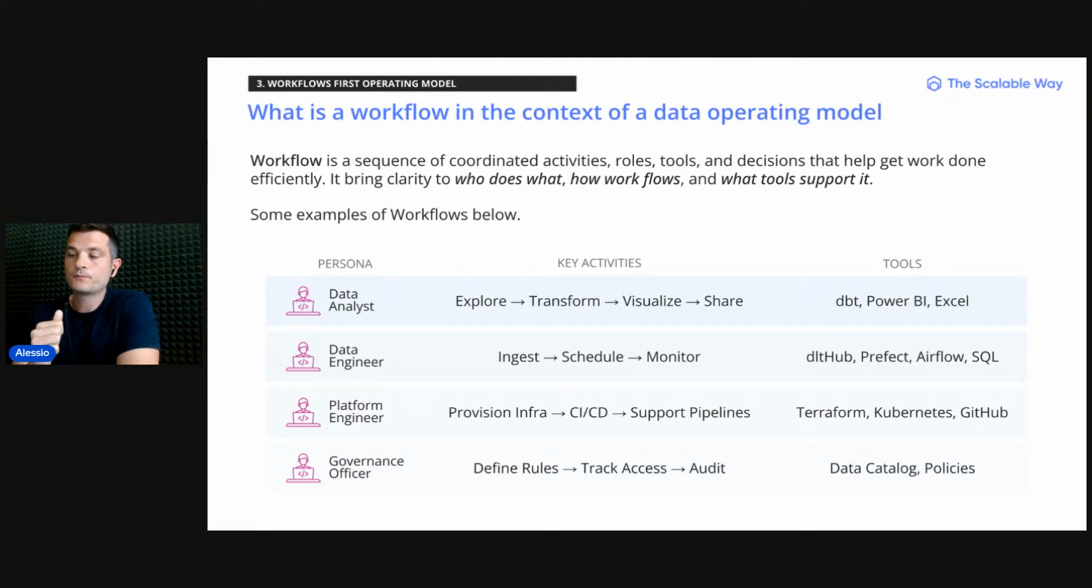Okay? So if we look at some examples, let's say that you are a data analyst and you want to deliver a Power BI dashboard. There are some steps that you need to do in order to do that, and here we have put an example. So, first step is exploration, another step is transformation, then you need to do some visualization, and then you need to do some sharing or publication of your insights.